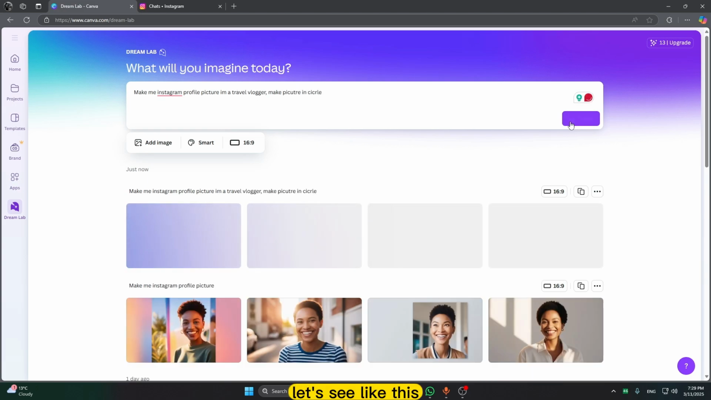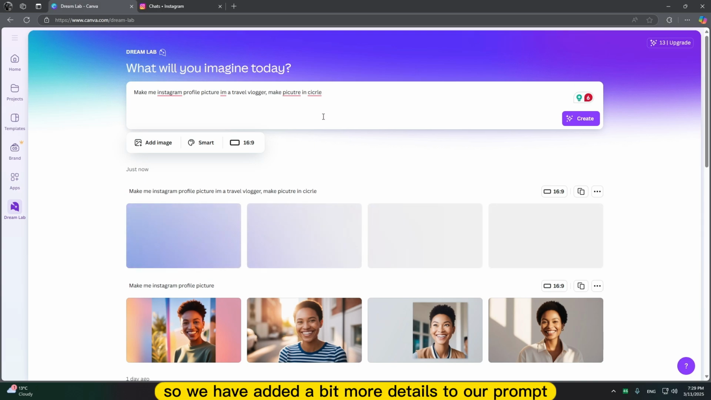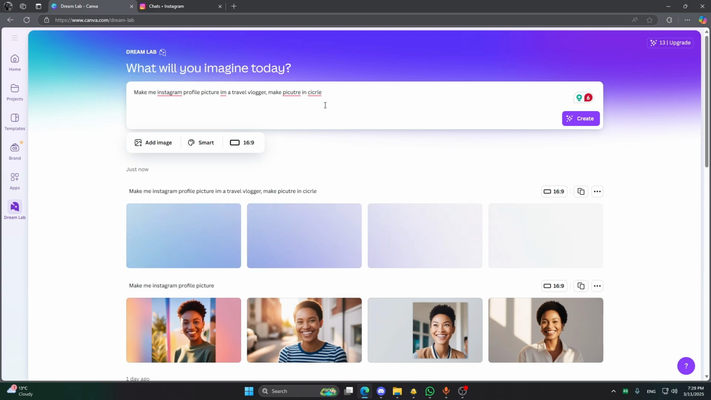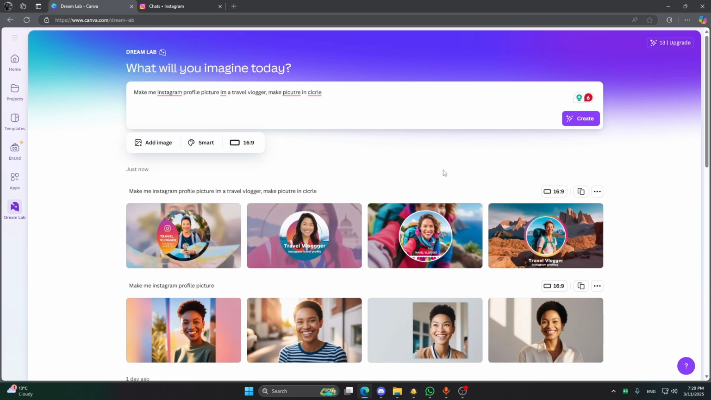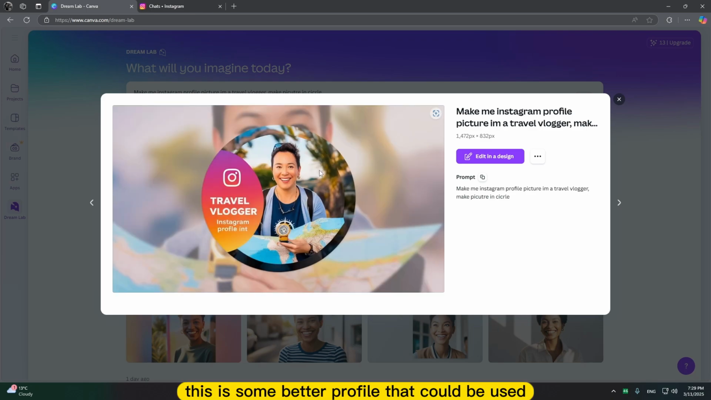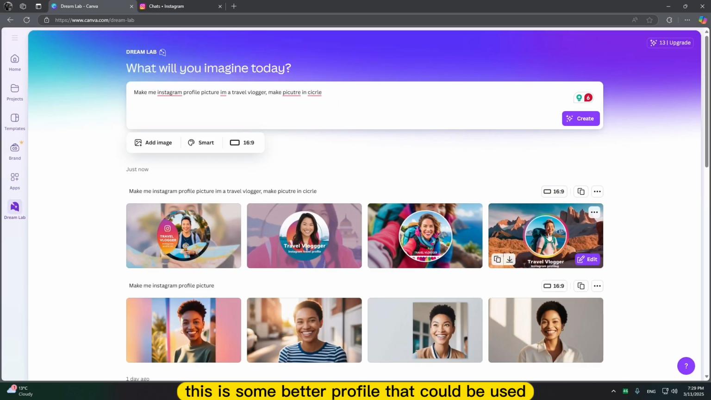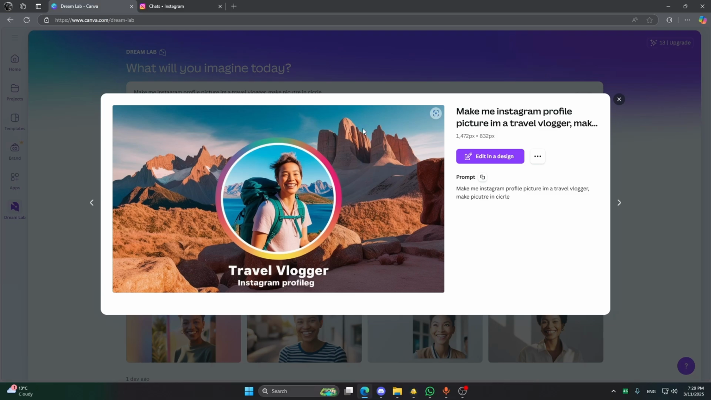Let's see, like this. So we have added a bit more details to our prompt. And as you can see here, this is some better profile that could be used as our profile picture.